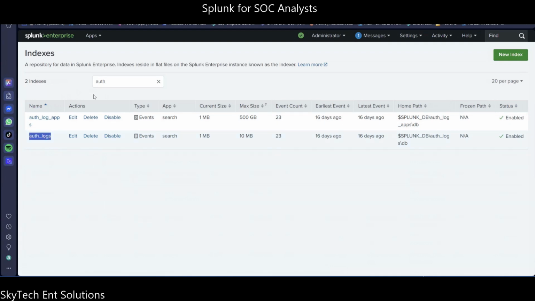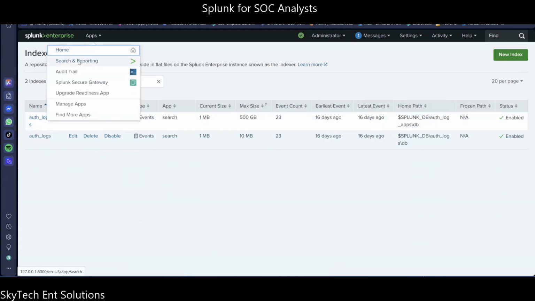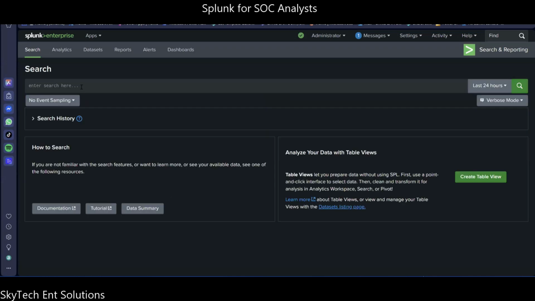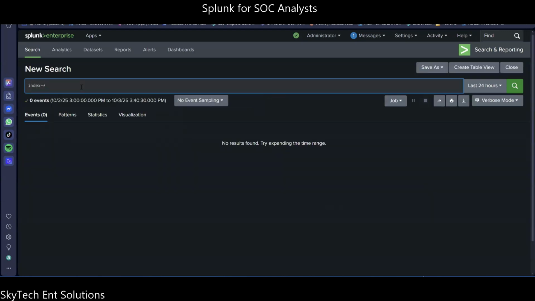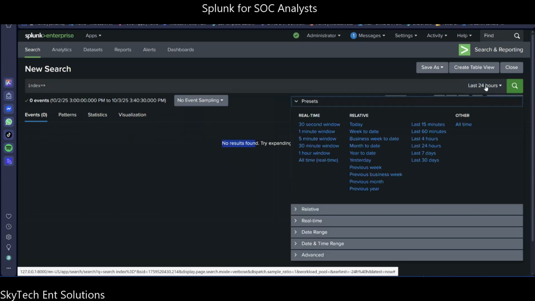So I'll just copy that or memorize it, go back to my search app here, and I'll do an index search for that, right? Alternately, I probably could have done something more like index equals asterisk to give me all the indexes within the environment. Of course, this is not showing it. We're not getting any results because this is happening in the last 24 hours.